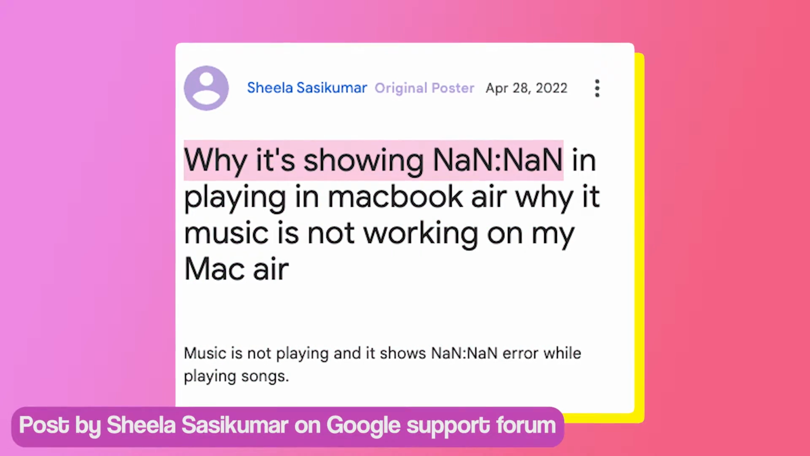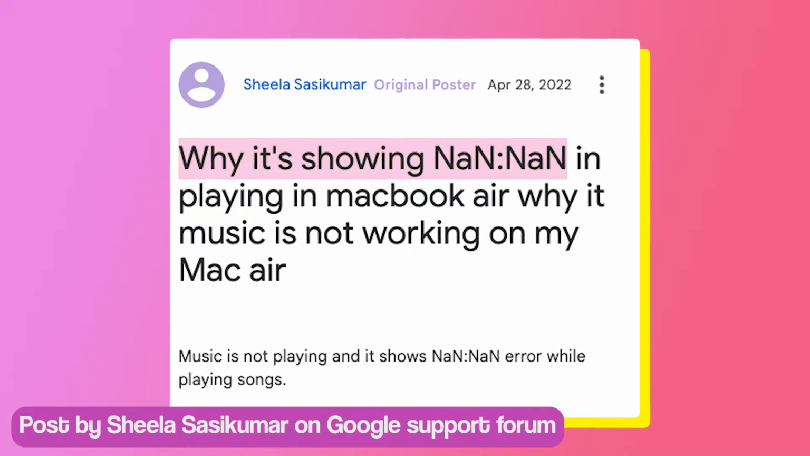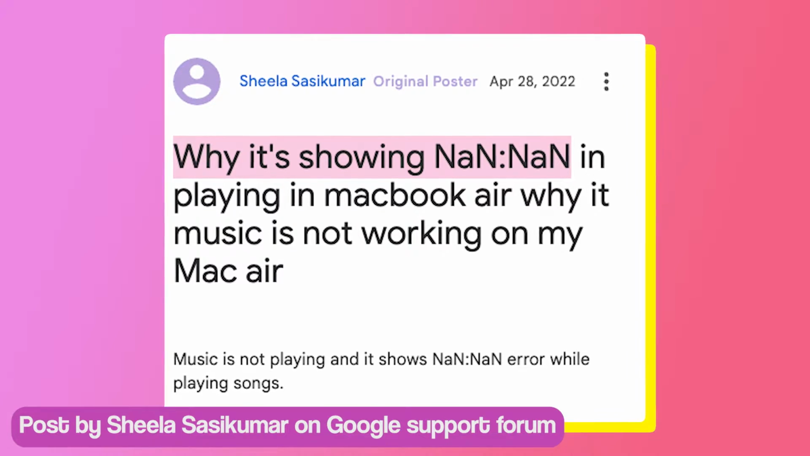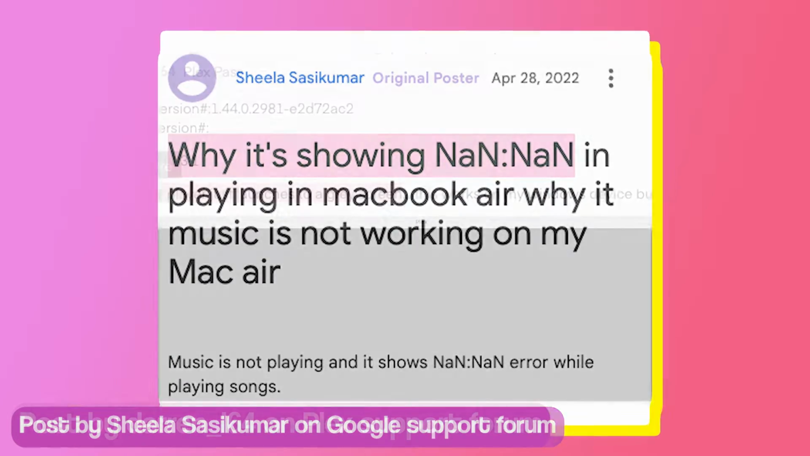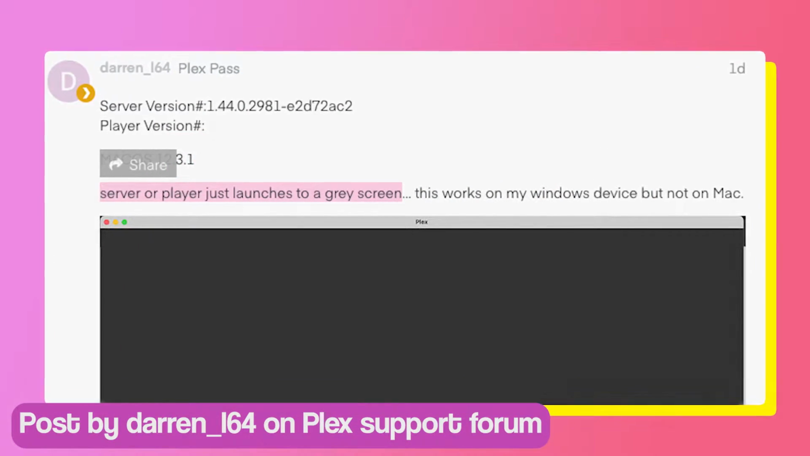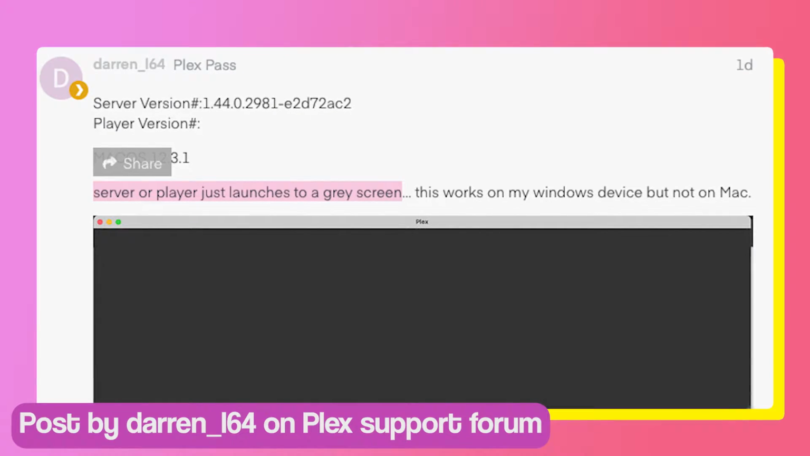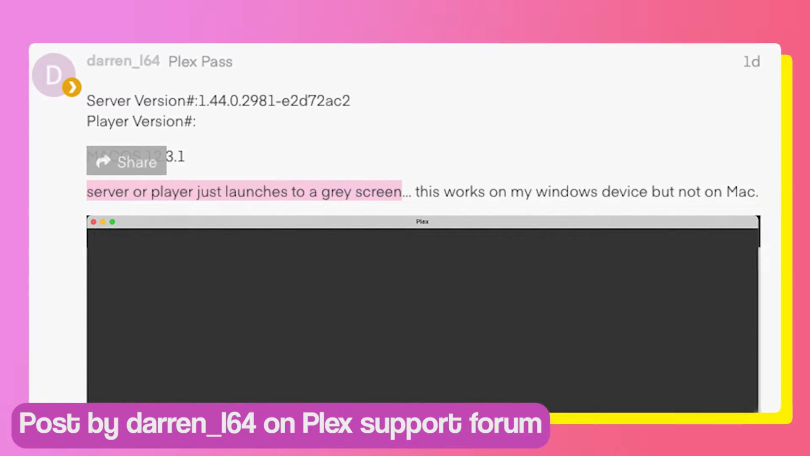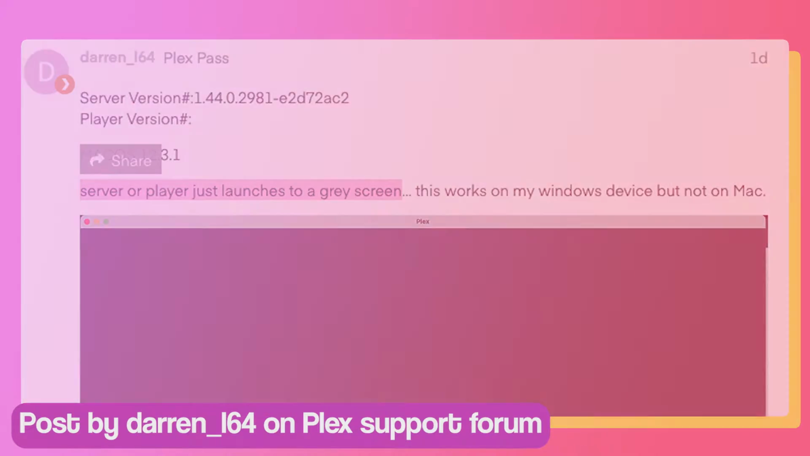Some users on Mac reported a strange nan-nan error message while using YouTube Music on the Safari browser. Mac users also experienced an issue with their Plex media server showing a gray or a blank screen. Check out our article about the story for a potential workaround.